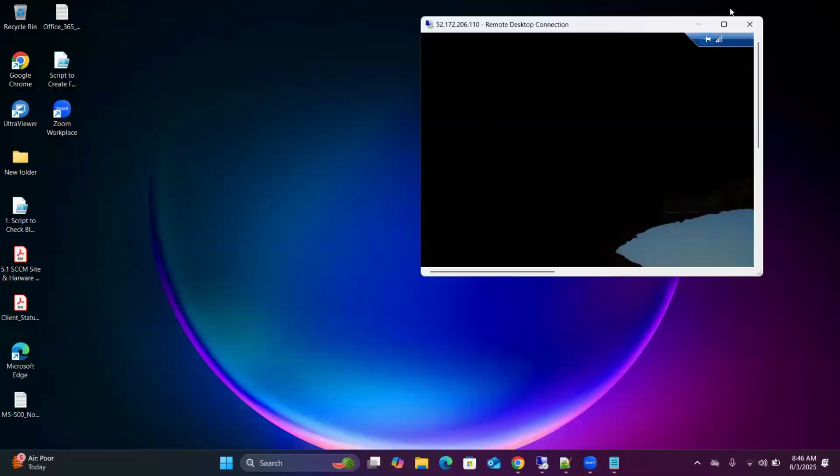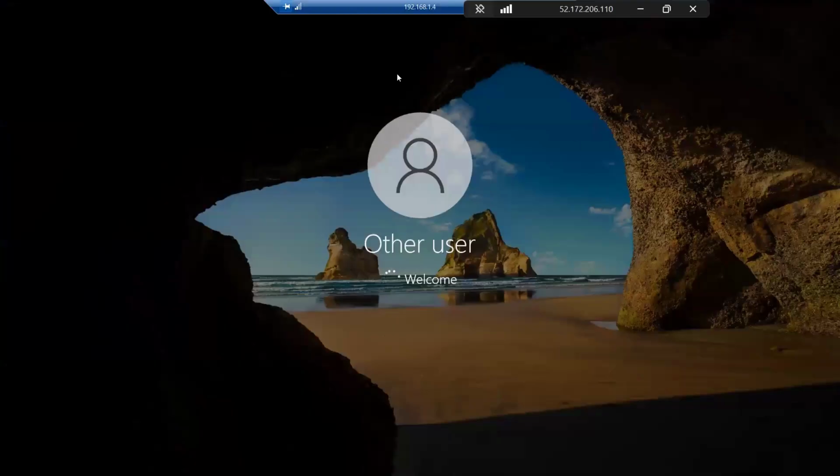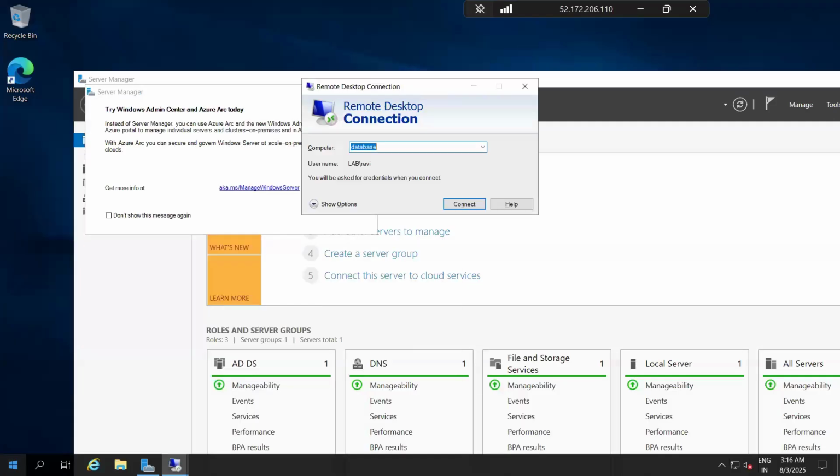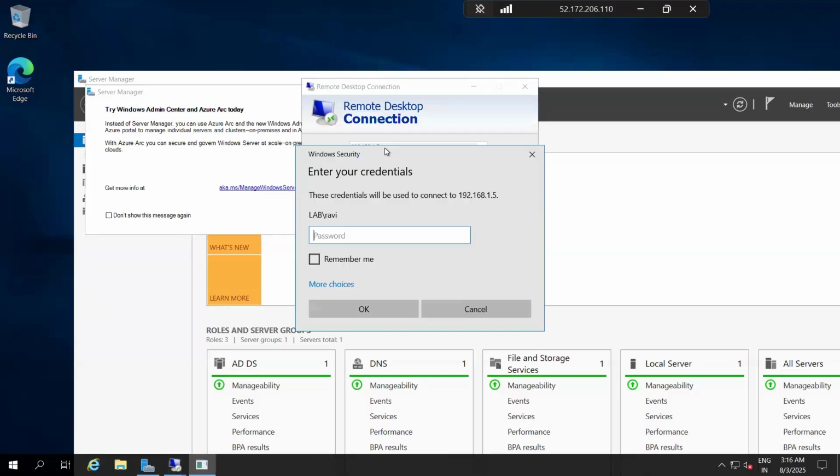All right, so this is my client machine. It is getting connected. Same way, let's connect the other one also. 1.5 is the database. No, why connect the database? The client machine is running 1.5. Ah, it's running. Okay.